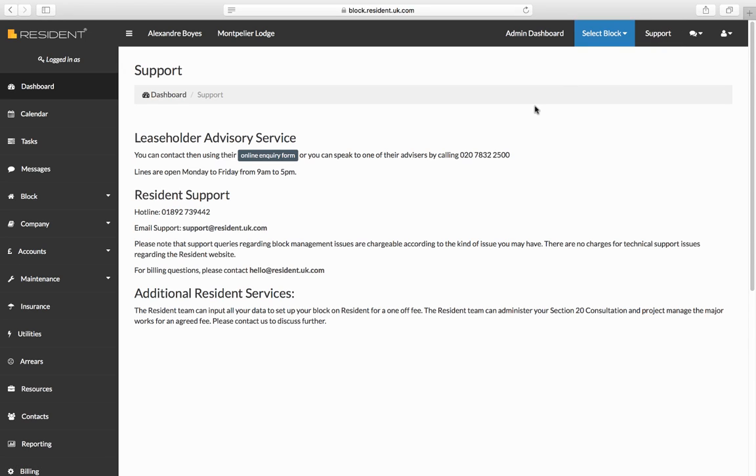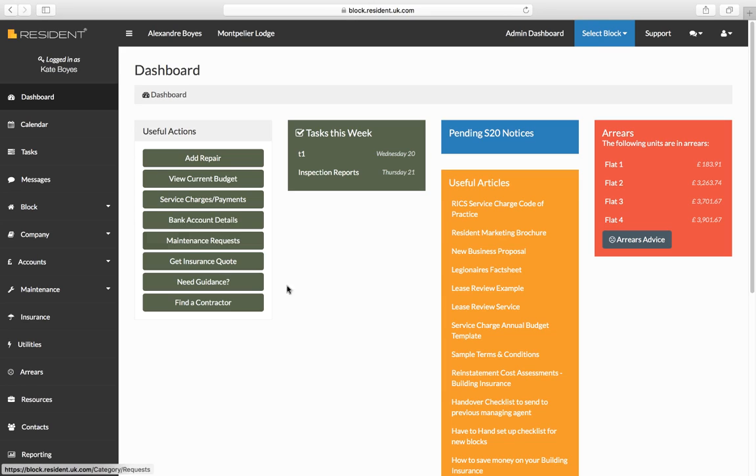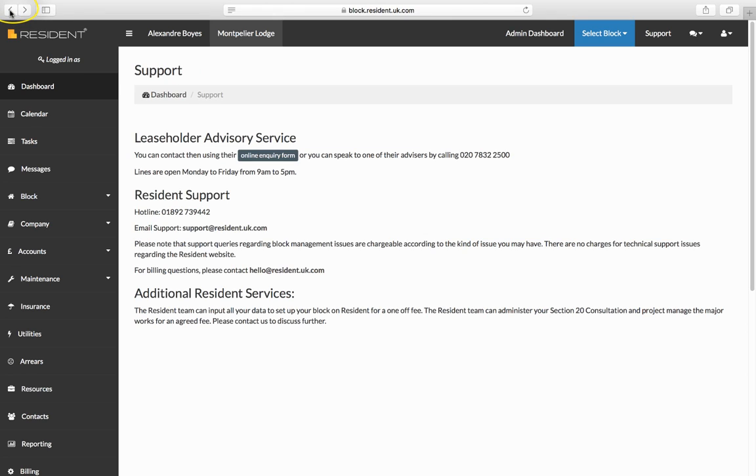If you have more than one block, the name of the block that you're currently in is shown here on the top toolbar. Clicking on this also takes you to the block dashboard for that block. Clicking the back arrow on your web browser will take you back to the previous screen that you were in.